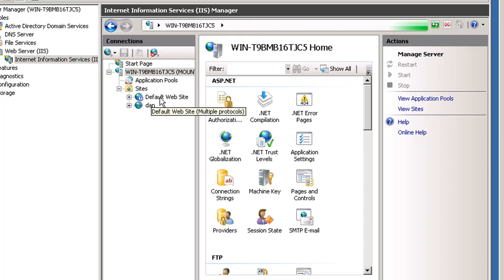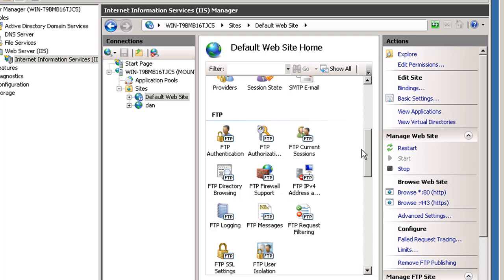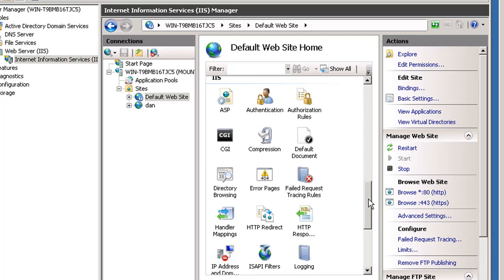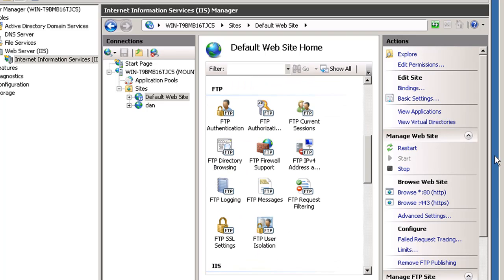I don't know if that was necessary or not, probably wasn't, but now if I go back to default website we should see those tools, right? And now we do. So now if I click on default website you can see that I've got ASP tools, and then I've got FTP tools, and I've got IIS tools, and so on and so forth. So now I have these FTP tools which I'm going to need to configure.